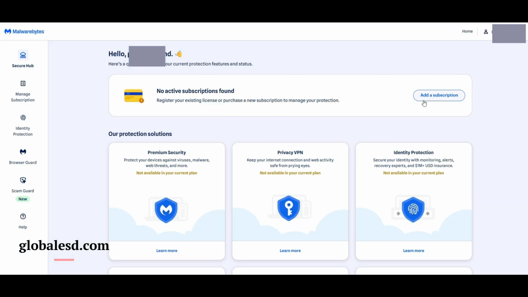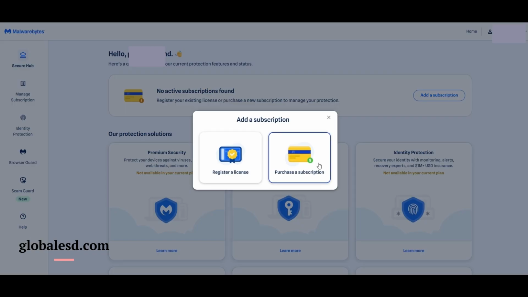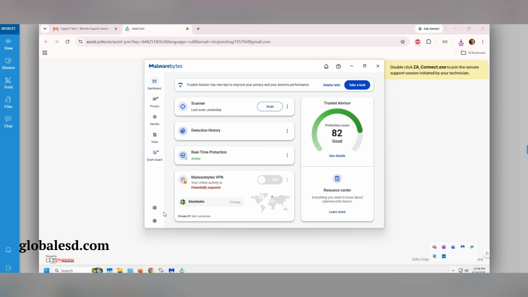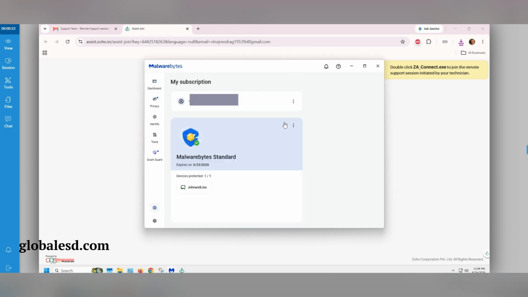Once you are logged in, click on Add a Subscription, then select Register License. Enter your license key and click Register. After the license has been registered, open the Malwarebytes app on your computer.